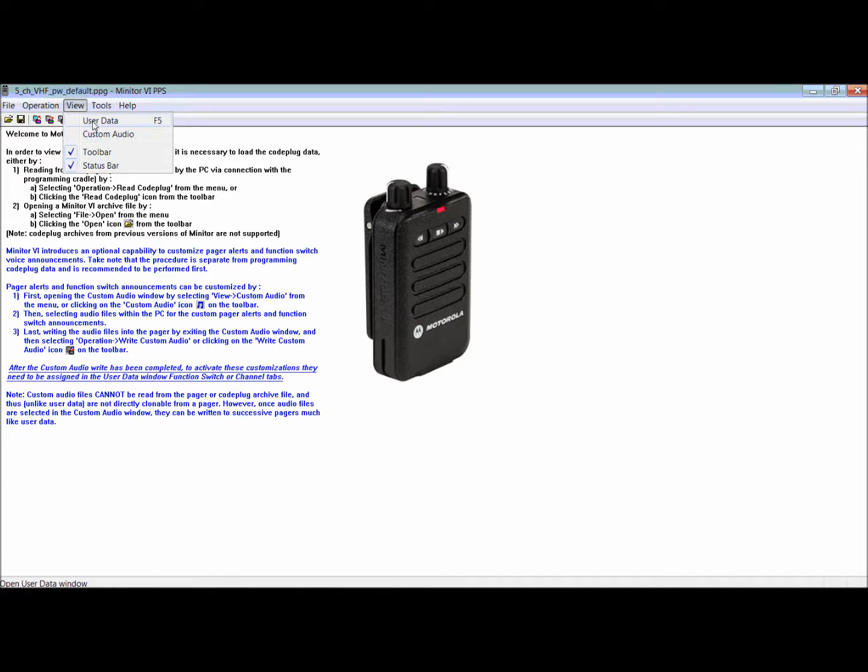So if you made no changes to the user data and you're just changing the audio, like the custom audio, you don't need to do both writes. You can just write the audio. If you're not sure, you can always do both. It doesn't take very long. I always do both, just write and then write, just to make sure you got everything in there.